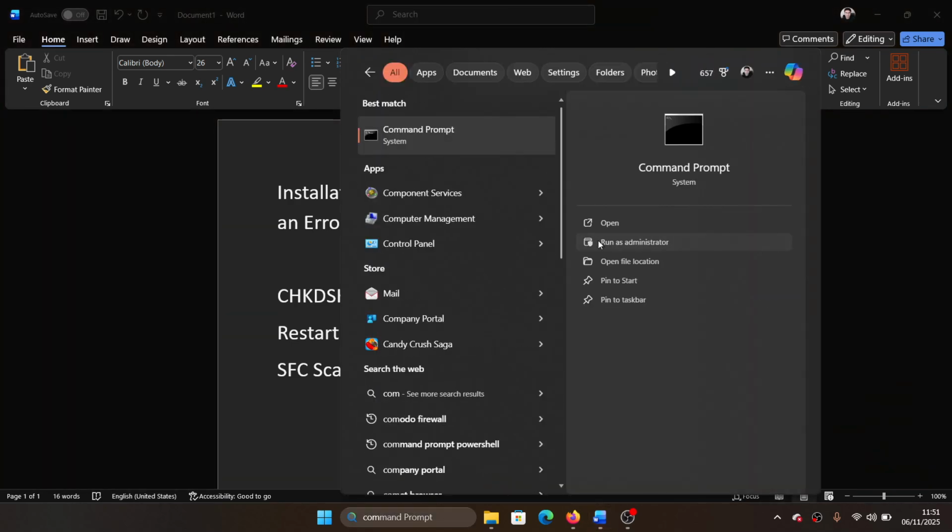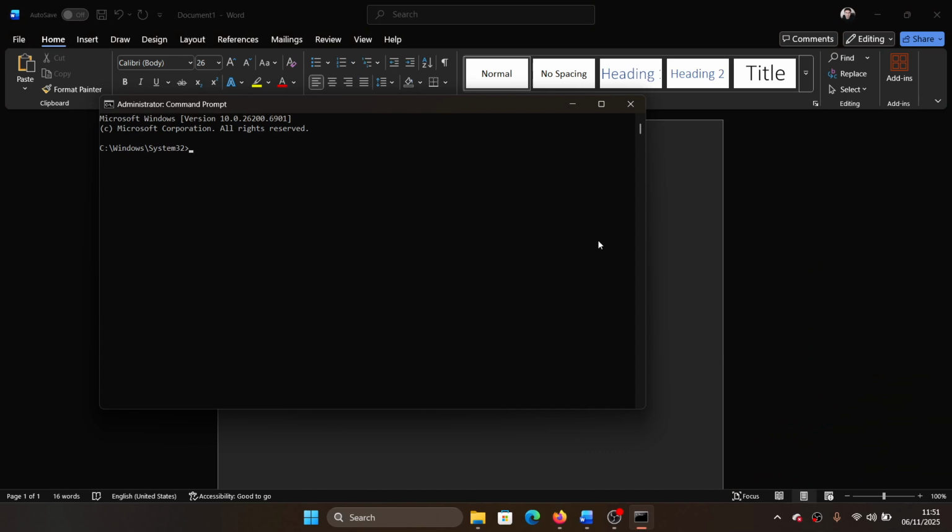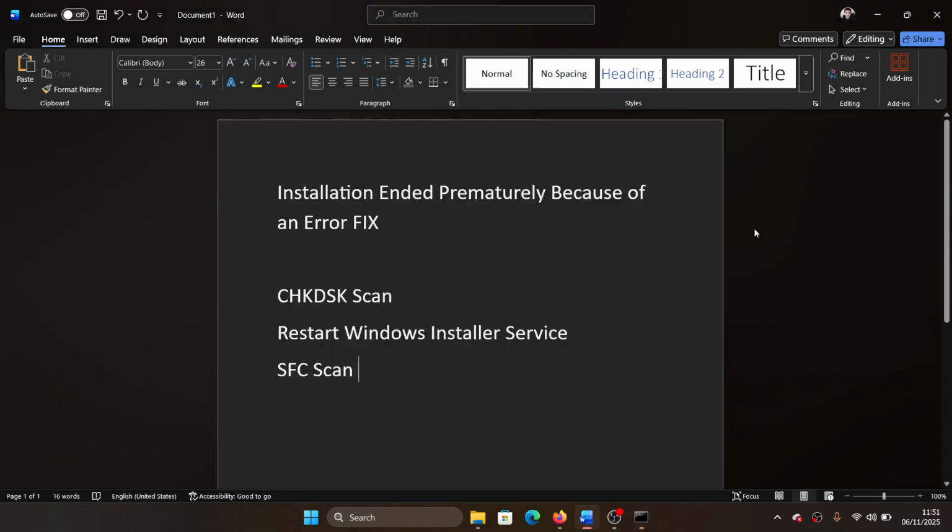Search for Command Prompt in the Windows search bar and click on Run as Administrator in the right pane. Type the command chkdsk space /r space /f and hit enter. Then press Y and hit enter once again.